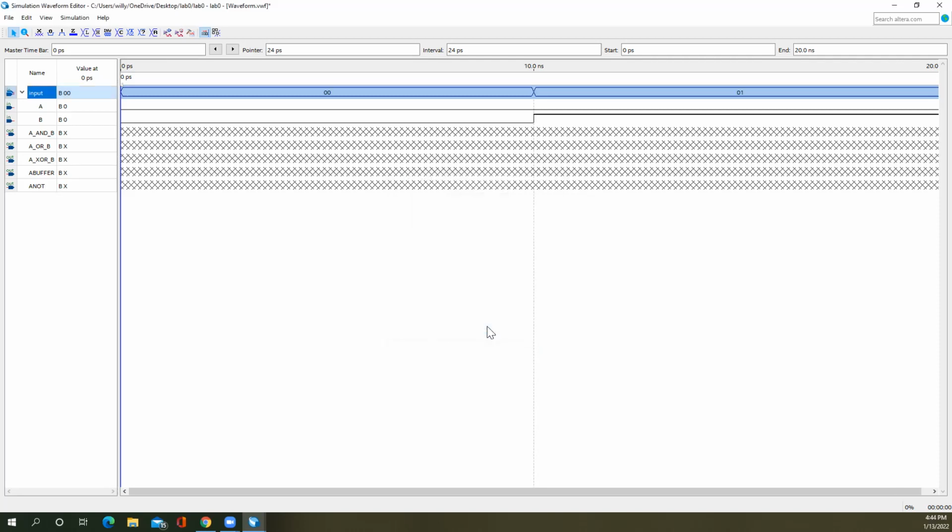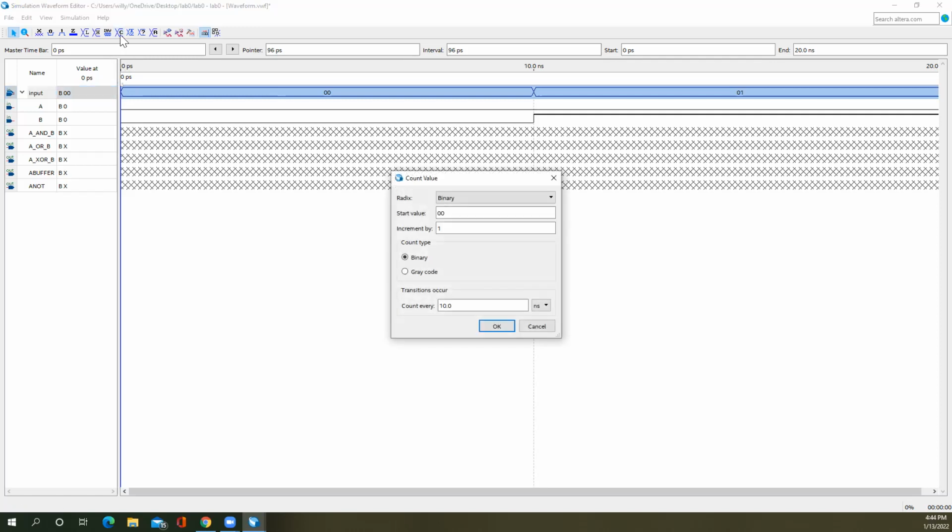If I click on OK, you can see that for the first 10 nanoseconds, it started with a count of A is 0 and B is 0. So this binary input 0, 0. And then after 10 nanoseconds, it's at B high, A low. So it counted from 0, 0 to 0, 1. That's using 10 nanoseconds. Again, with input highlighted, I'm going to go back to count, and let's just tell it to count every 5 nanoseconds.